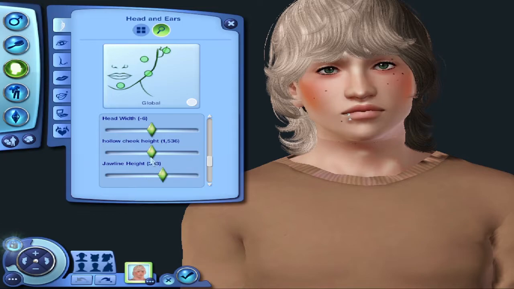If you just slightly move it down, because you don't really need to do much with these sliders, it will make a little bit of a difference, if you guys can see. Which I actually like better than the original way Jay's face looks. It will make a very slight difference.